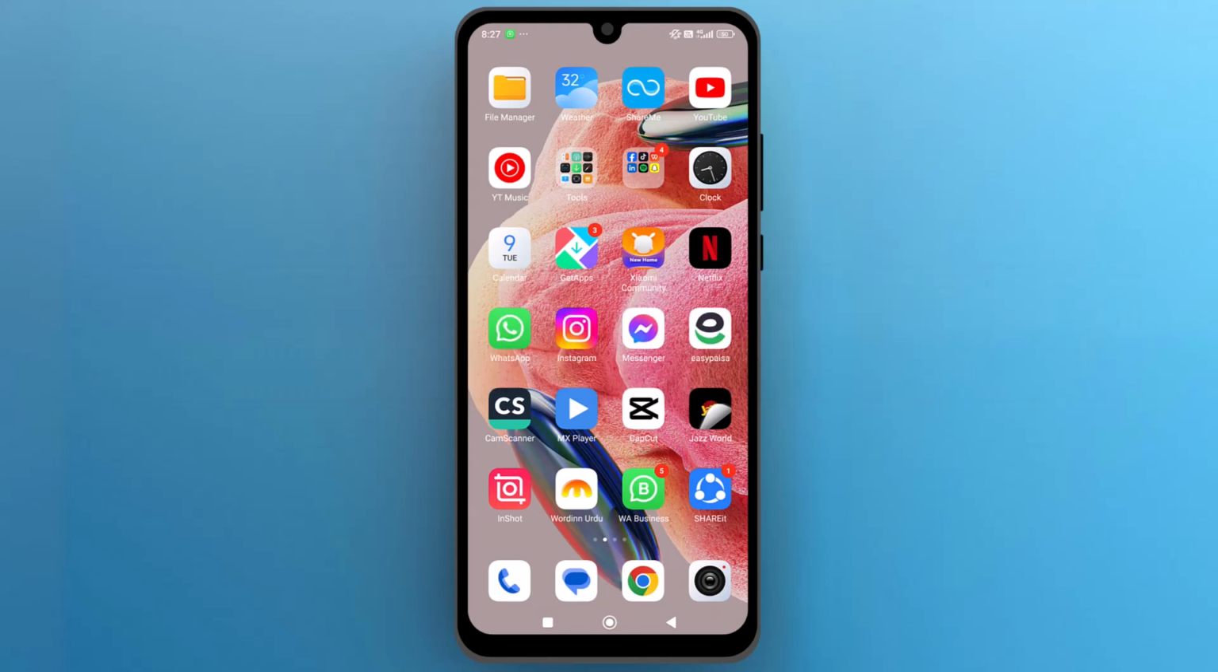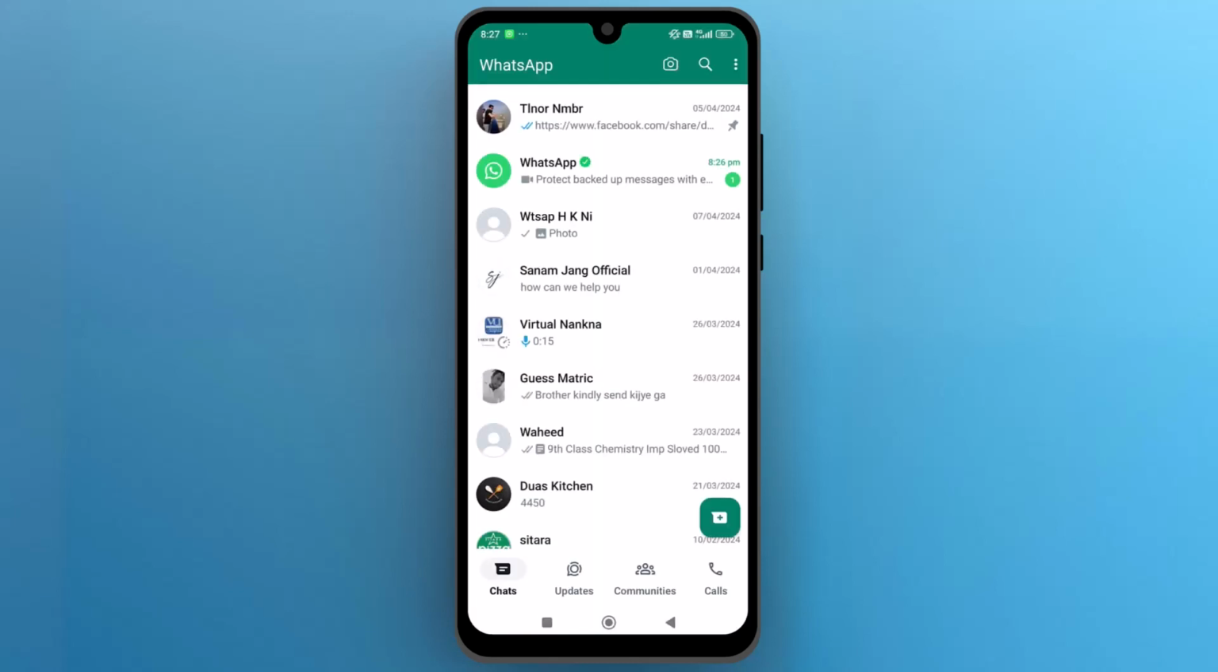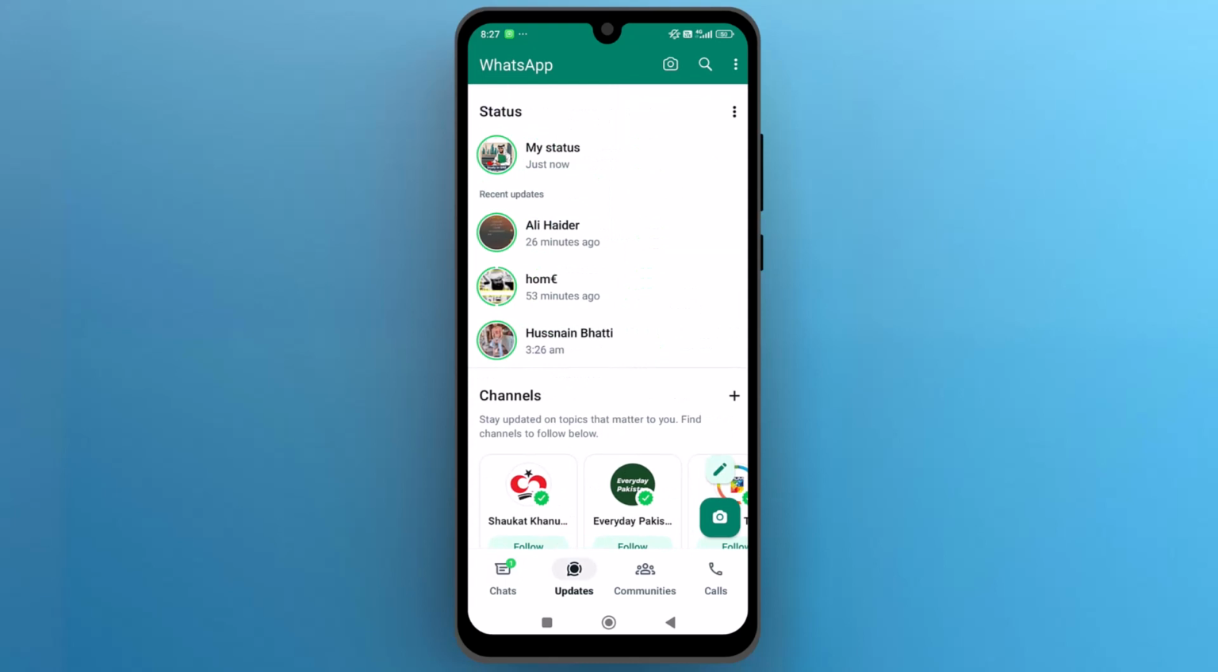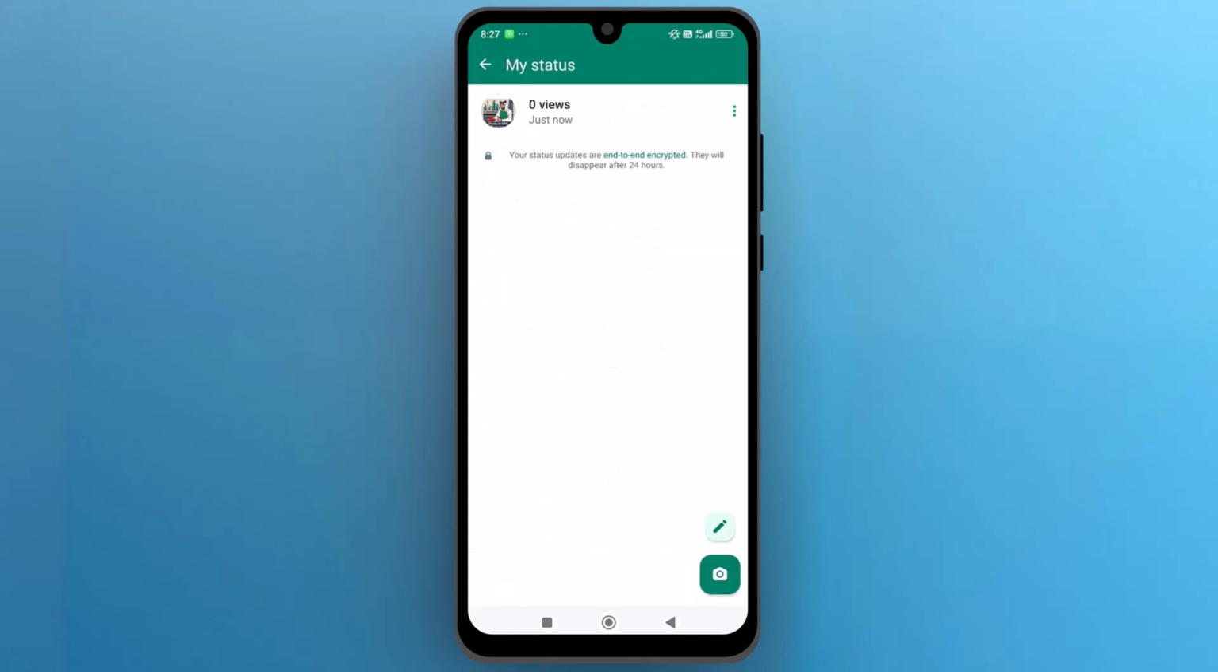First of all, let's navigate to the WhatsApp on your mobile and tap on the icon to launch it. Once the WhatsApp is open up on the screen, go to the status page by tapping on the status. Here, tap on the status to open it. Now tap on the status that you want to remove.